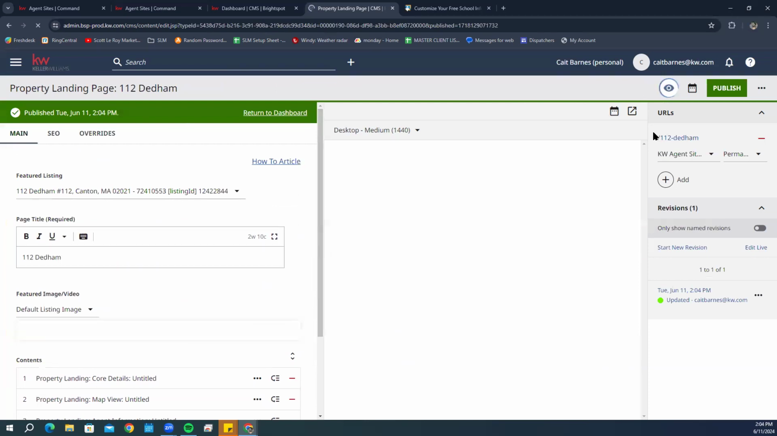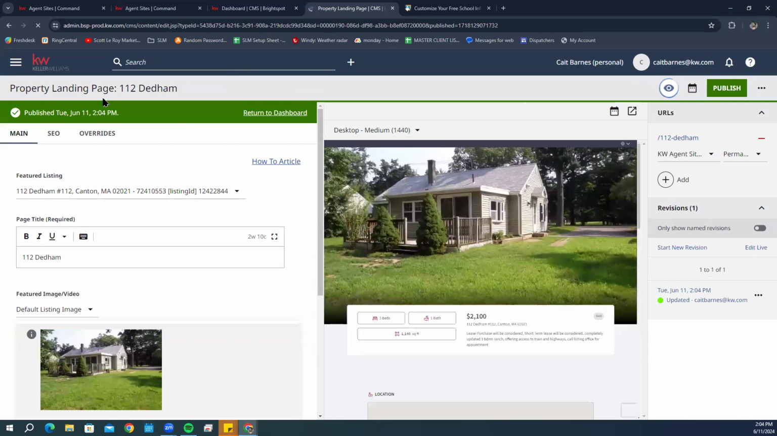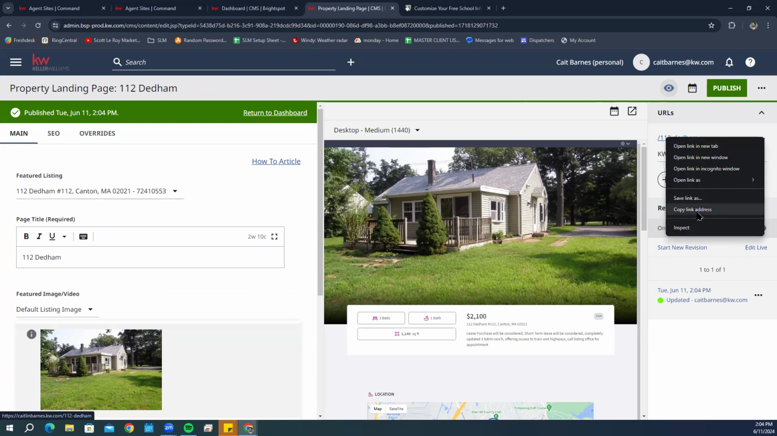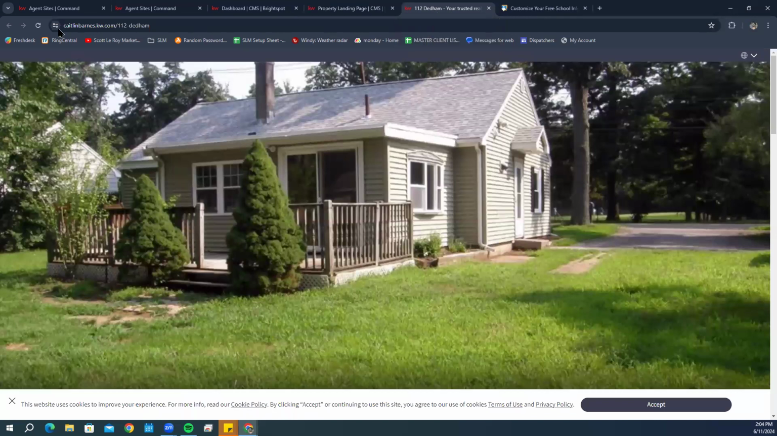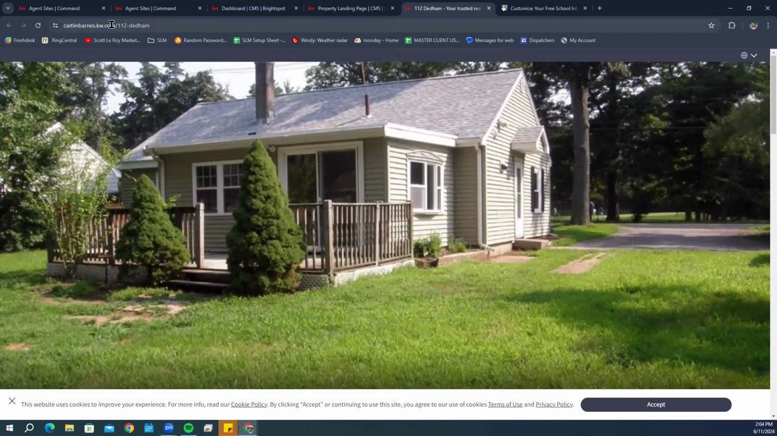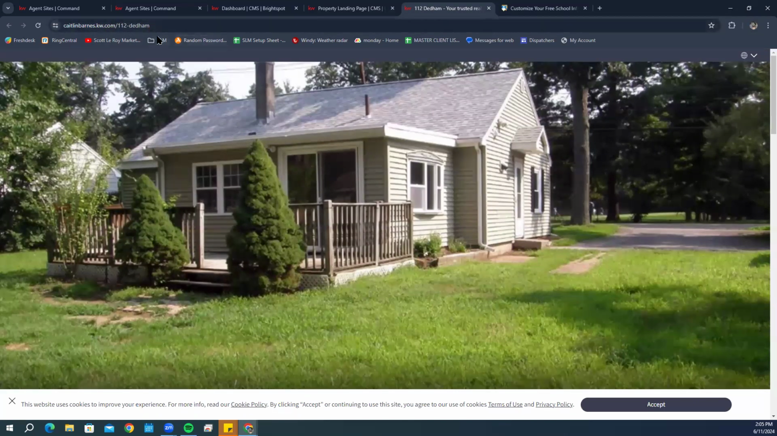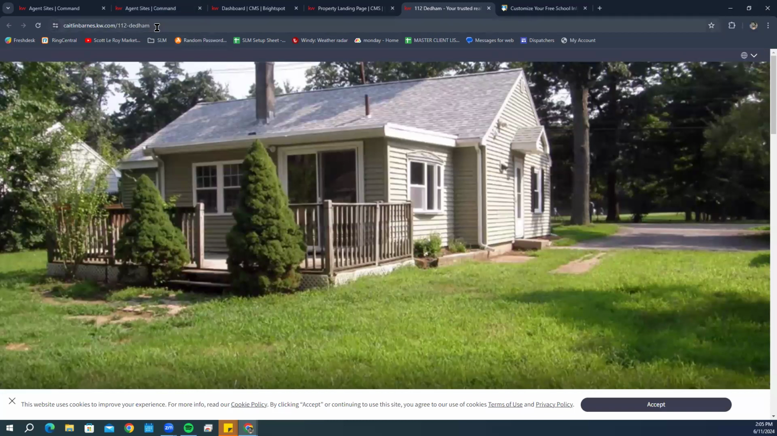So now we went ahead and saved the URL, which also saved all of this information and everything we used for it. Over here you'll see the URL that you can right click and copy the link address, or you can simply click on it and it will open a new window. It has your website URL, then a backslash and whatever you decided to save. We did backslash 112 and then Dedham, D-E-D-H-A-M.